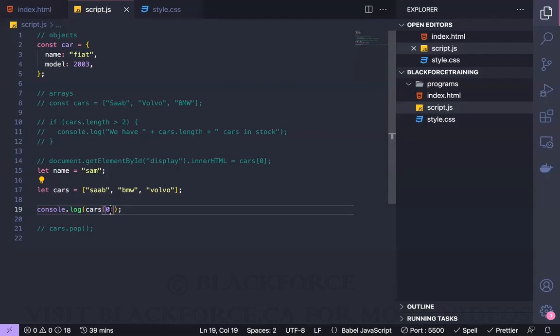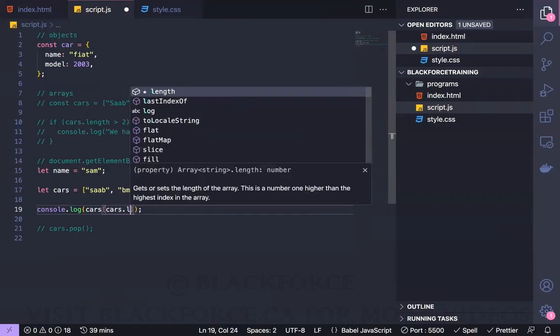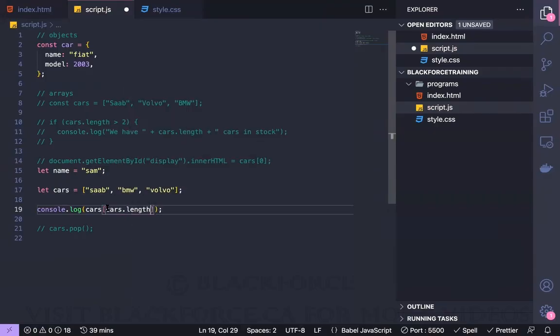So why did I show you that? Sometimes you won't know the length, or the amount of values you have in your array. So if I do cars.length, what is cars.length going to evaluate to? 3, right? Yes. Remember, cars.length gives you the length of the values in the array.